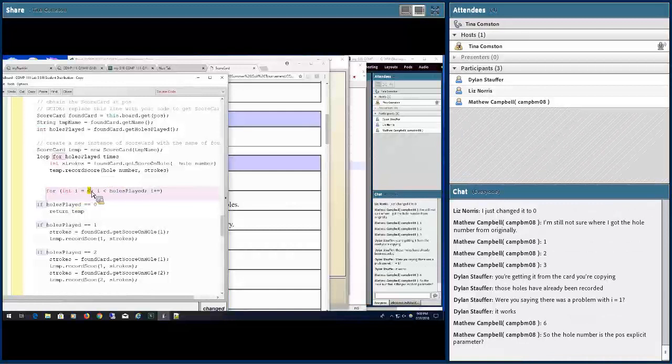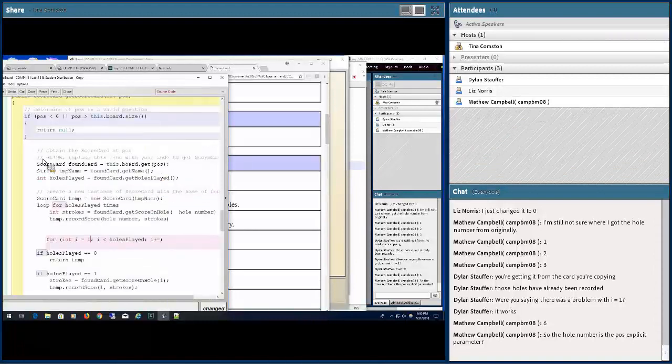So I can loop starting with hole number 1. No. What did I use position for? Right here. What's the position?